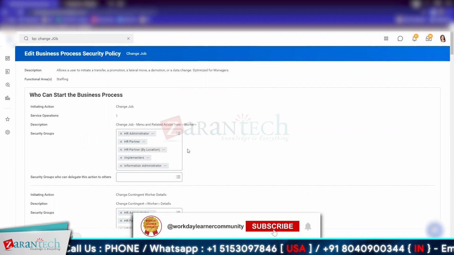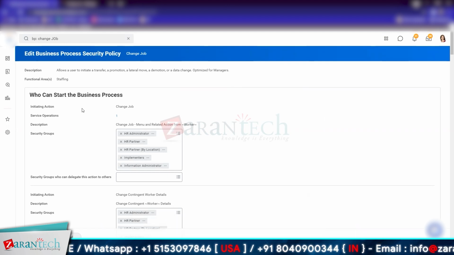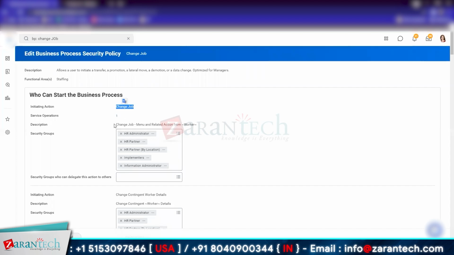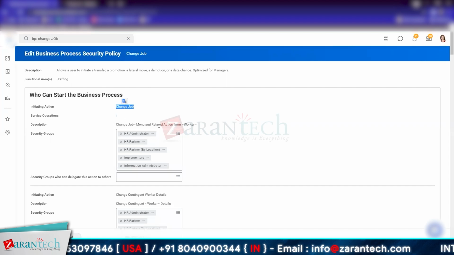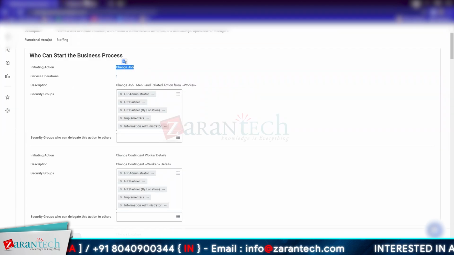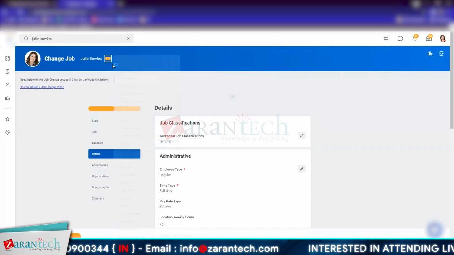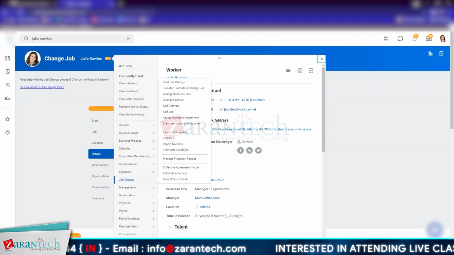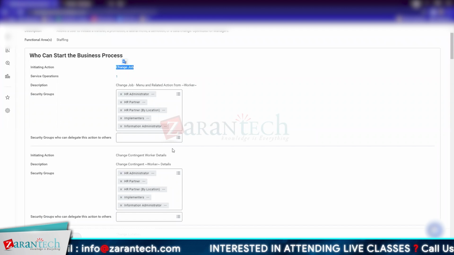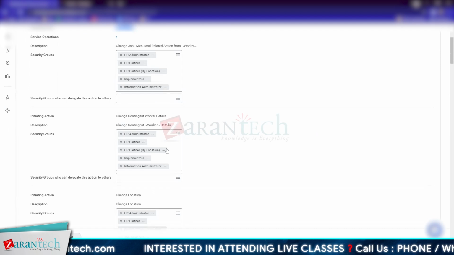And here I have different sections like who can start the business process. So initiating action is change job. So who can initiate change job? And description is change job menu and related actions from worker. The related actions is from the related actions button. So who can do that from there? Security groups who can delegate to other users. So it's not allowed to be delegated so far.